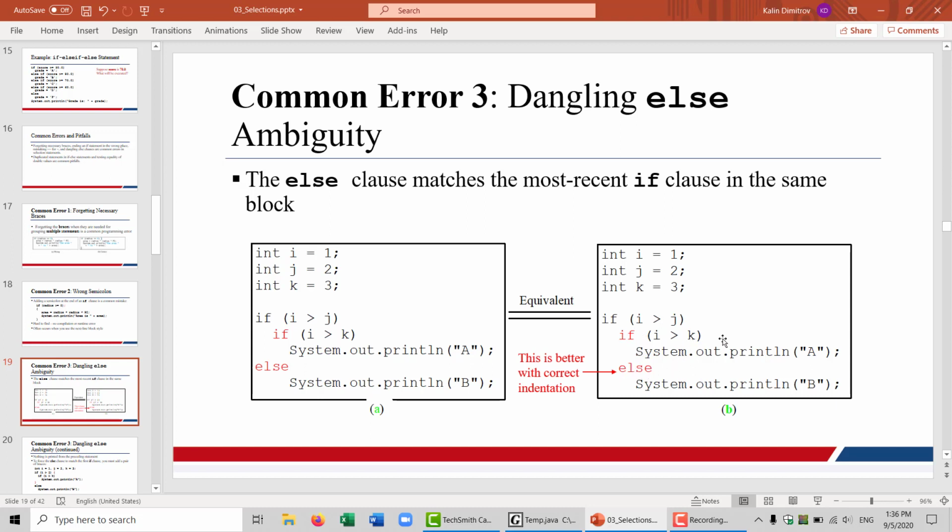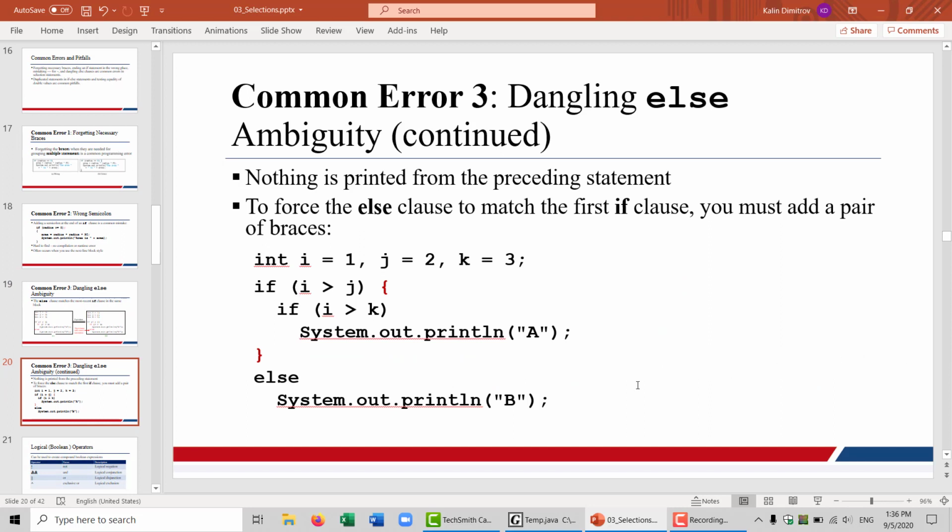If you're not using any curly braces, like in this case here, your else is going to get matched with its closest if. If that's not what you intended to do, then you got to make sure that you're using curly braces to tell the compiler exactly which if the else is supposed to go with.